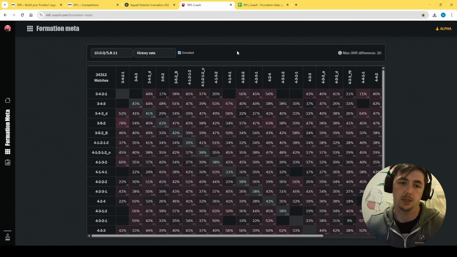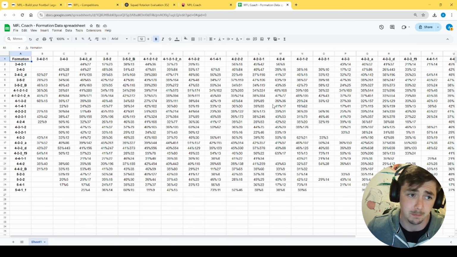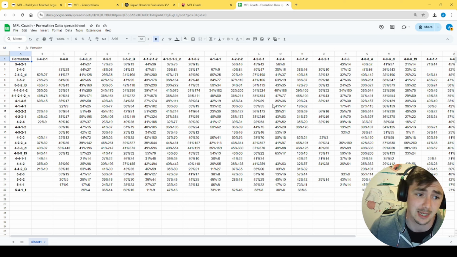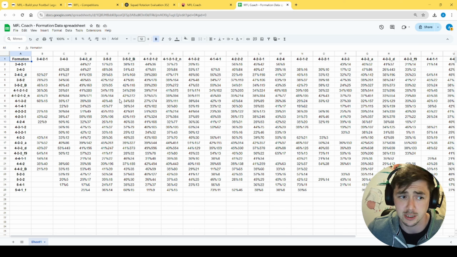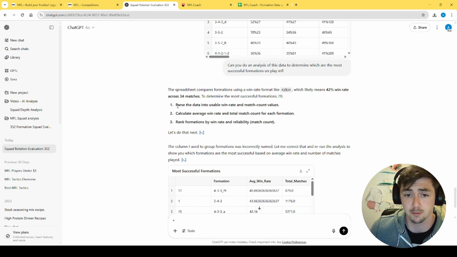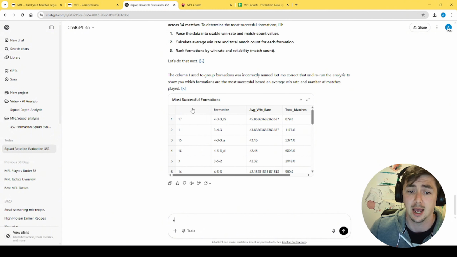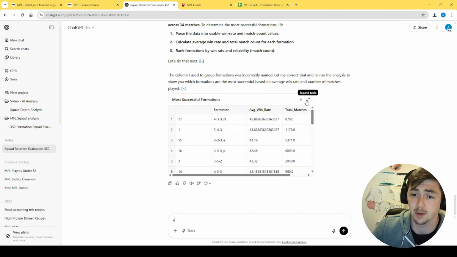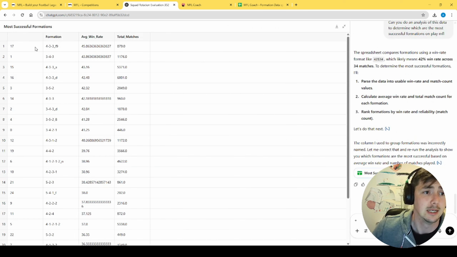I then converted the data here into a spreadsheet and made use of the information like this here because I wanted to be able to download it as a CSV file to then upload it to AI. Here's the spreadsheet that's been imported. I asked it to do an analysis, and it ran through all the different information and pulled out the most successful formation. So I'll just expand that table for you here. It's saying that it believes the highest average win rate was for 433 false 9, then 343, etc, etc, etc.